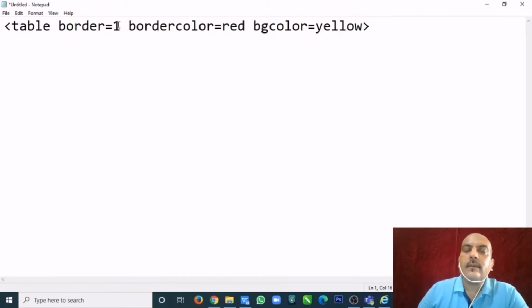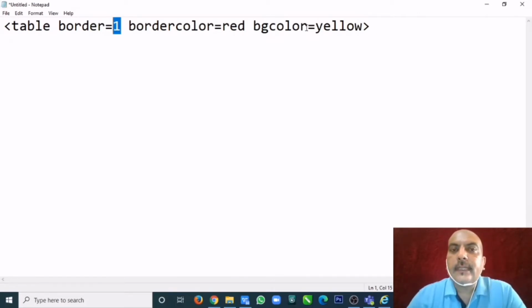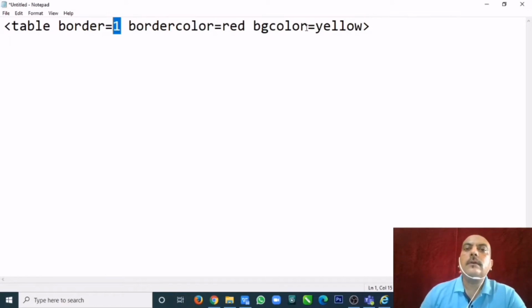Here 1 is given. You can give the value 5 also, 100 also, 500 also, 1000 also, right? It depends on you. No restriction. Border color means the color of the border, whatever width you are assigning. Border color, the color of the border, you can also assign to the table. And BG color is the background color. As we give background to the body, in the same way we can give the background to the table.